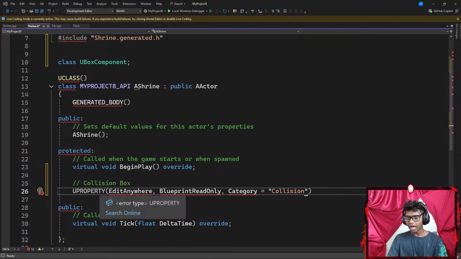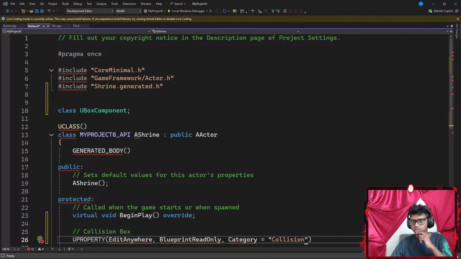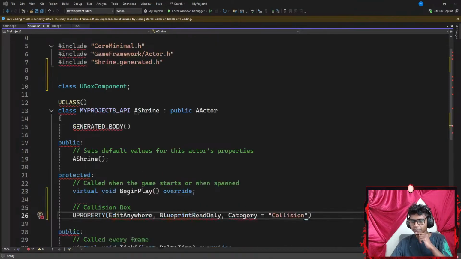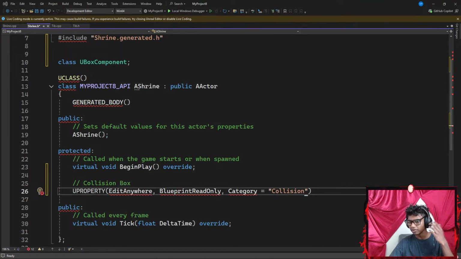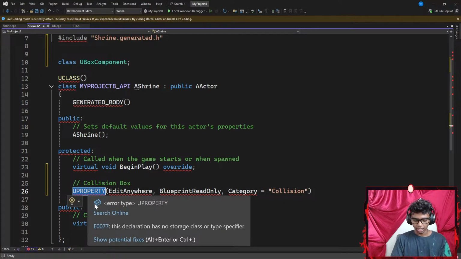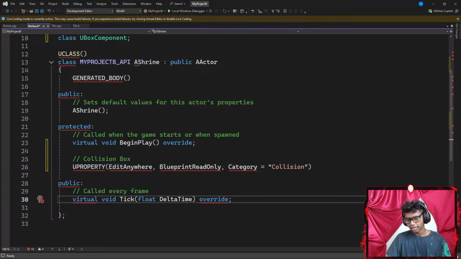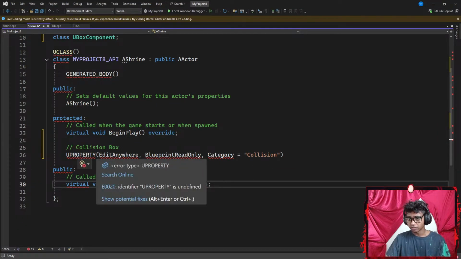Okay, let's see. So I have a UPROPERTY. Did I spell something wrong? It says edit type UPROPERTY. Is my UPROPERTY spelled wrong? I'm positive this is how we actually spell it. So I have a class called UBoxComponent. I have a collision box here. Everything is correct, honestly. Where did I mess up? So it says edit type UPROPERTY, and then it says identifier EditAnywhere is undefined. Maybe I try typing it again. UPROPERTY. I'm pretty sure it's spelled correct, right?